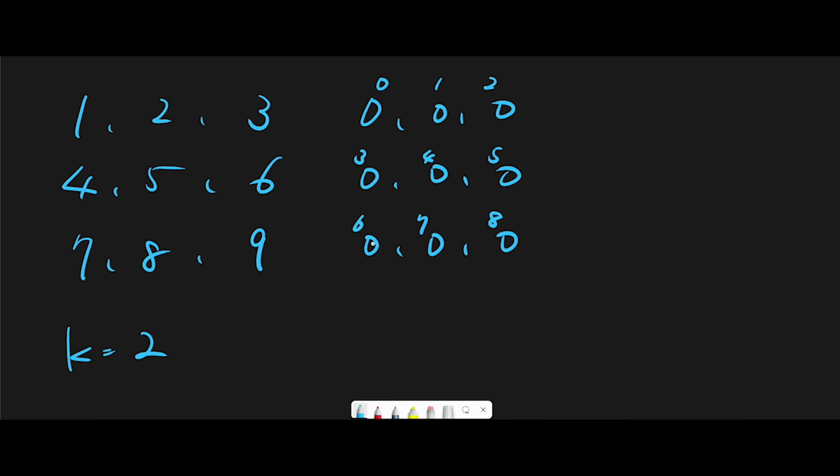And let's iterate through one by one. So first of all, we get 1. And first of all, we calculate the old index in the 1D array.